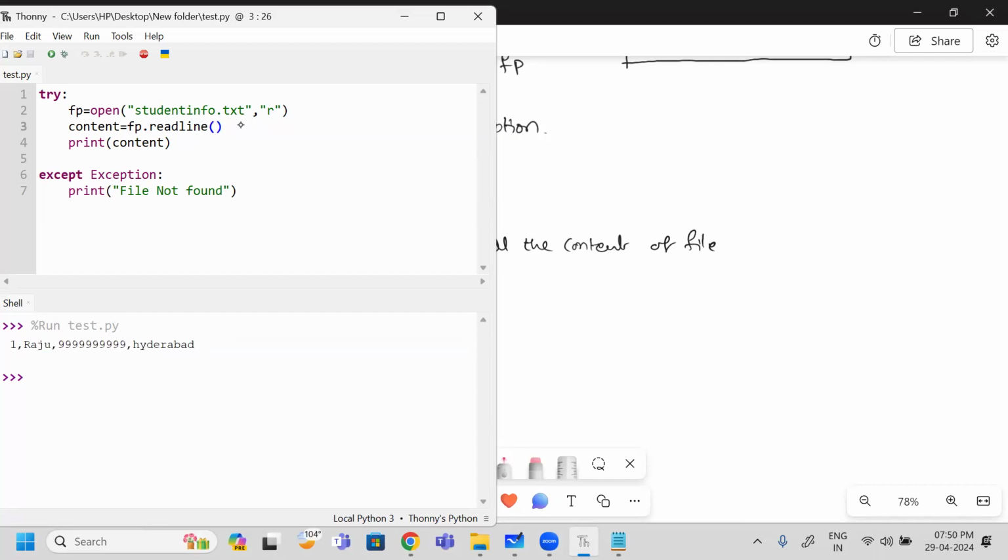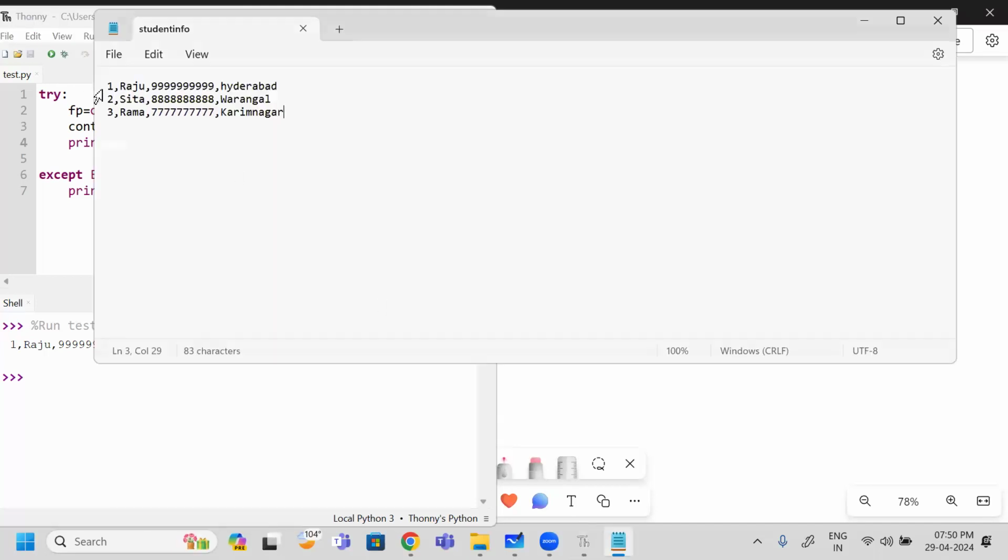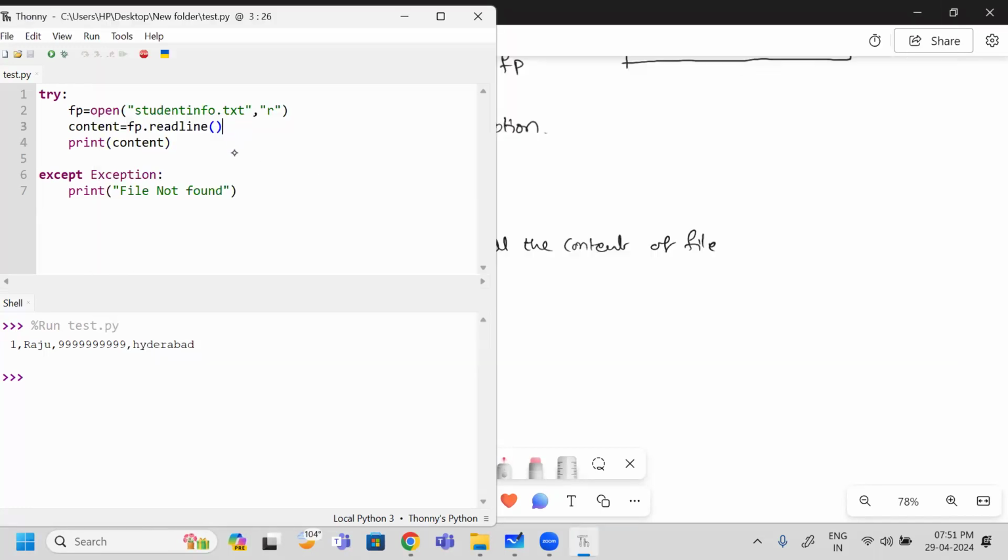Then here you need to write one more readline method. Observe here. Once you perform the readline method, what happens? The entire line will be read by that method and your control is standing at this position, which is ready to read the next line. So let us observe what happens. Here, I am not printing this one. Content one is nothing but the first line of my file.